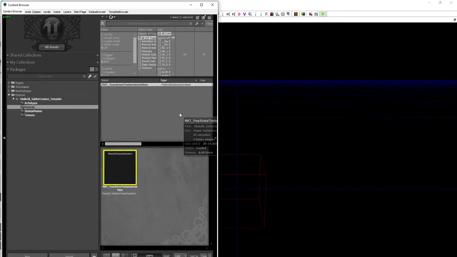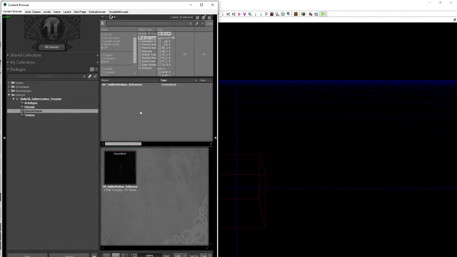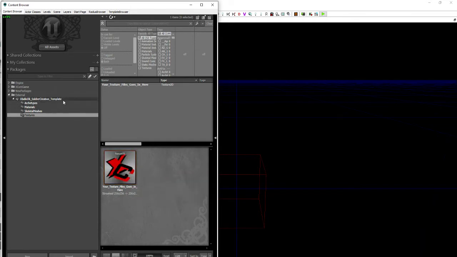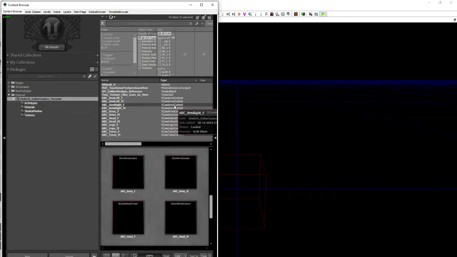Materials, that's where you set the material types for your textures, for your meshes. In here is your skeleton mesh, and in here you put your textures. This is just how I like to sort it, so I know where all the different files are. As you can see here, it's not as easy to see where the things are.